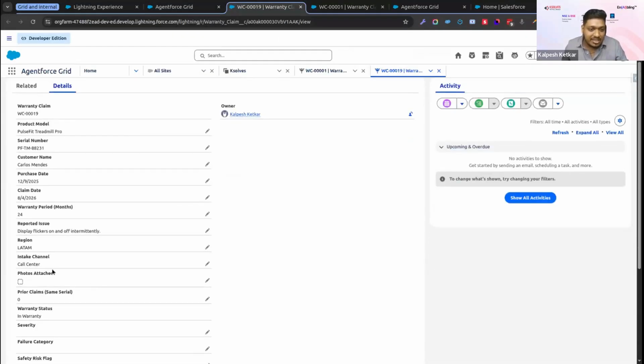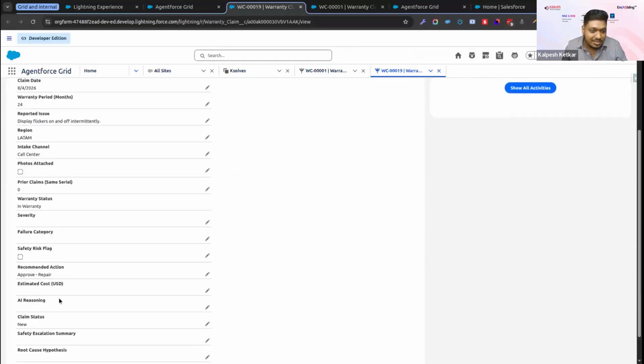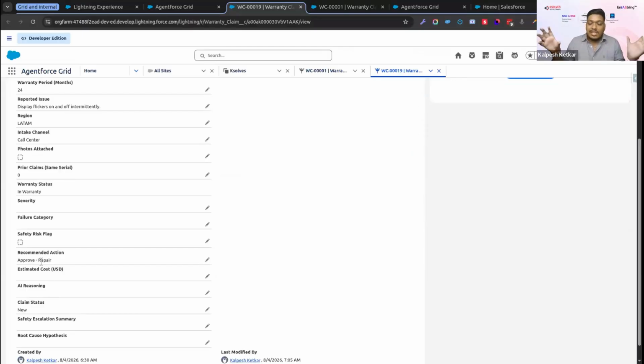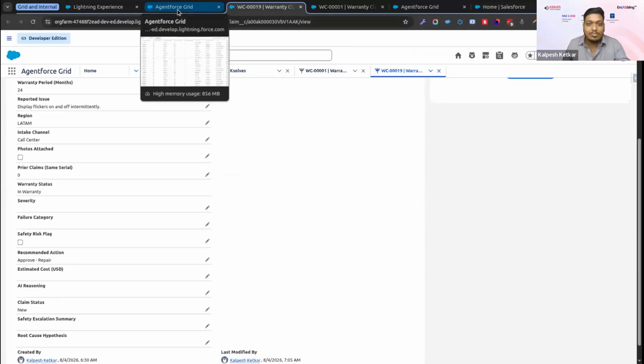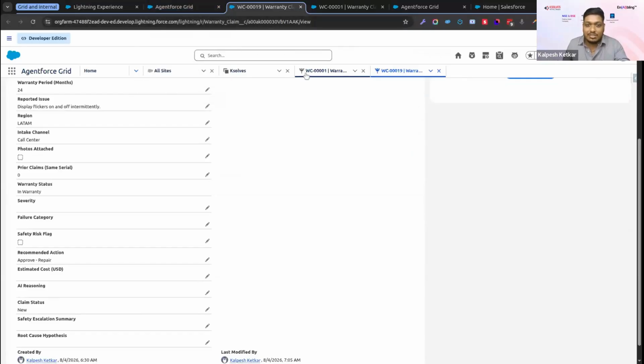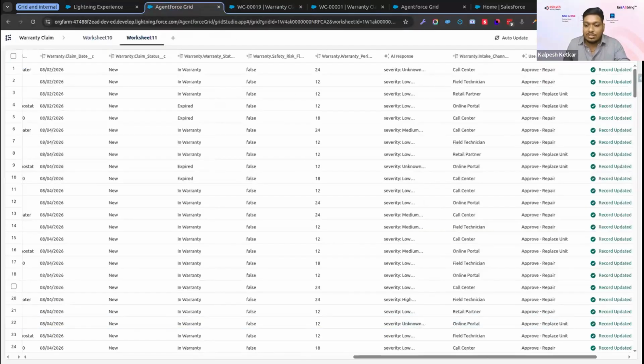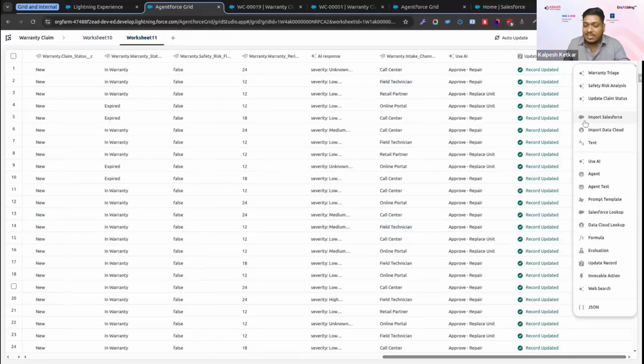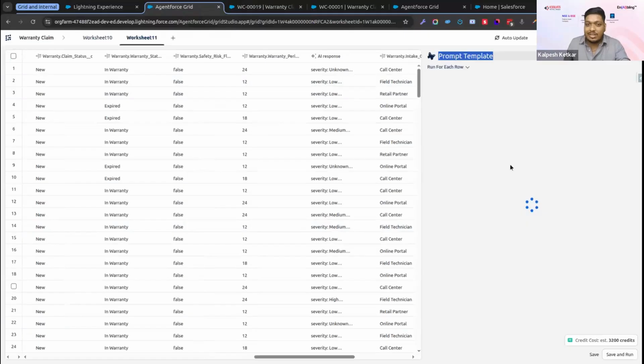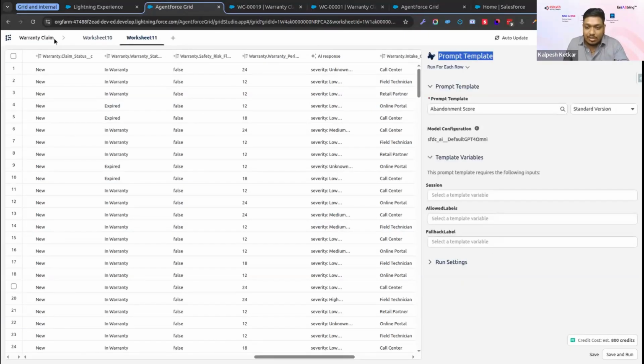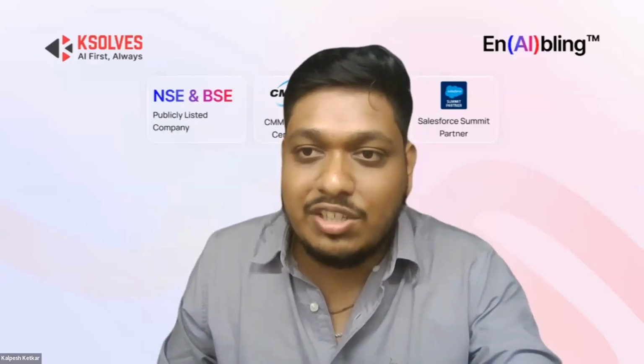No specific thing has been involved inside this. We haven't written a single line of code, only an AI instruction. Apart from that, you can create a prompt template for continuous usage, so you can also utilize prompt templates. We have a variety of prompt templates, and you can create and utilize them. These actions are going to save your time.